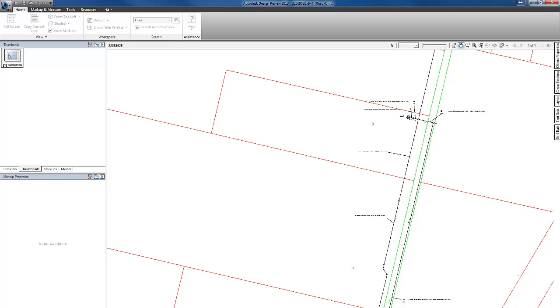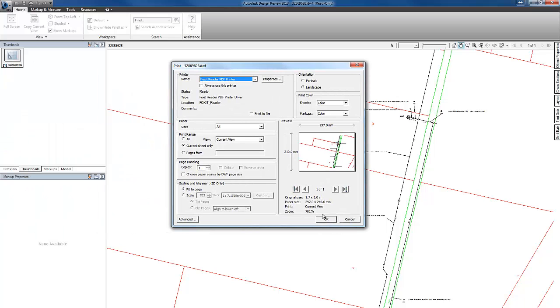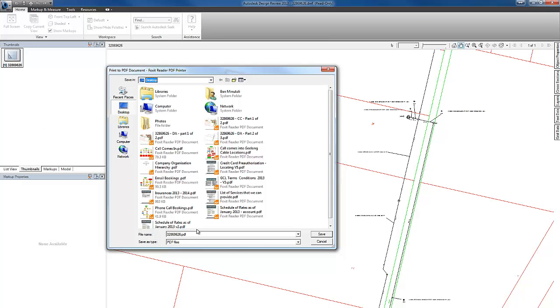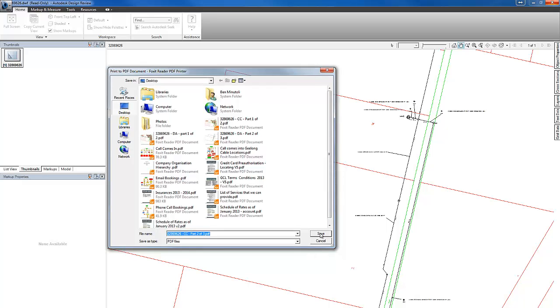Print. So I don't think it's going to be too hard. It's pretty straightforward once you get the hang of it. Go again. DA. Actually, no, that was CC. Part 2 of 3. Save.